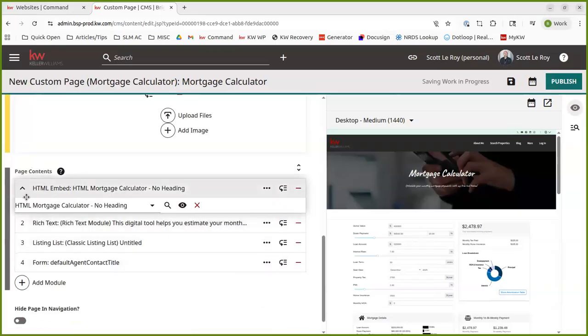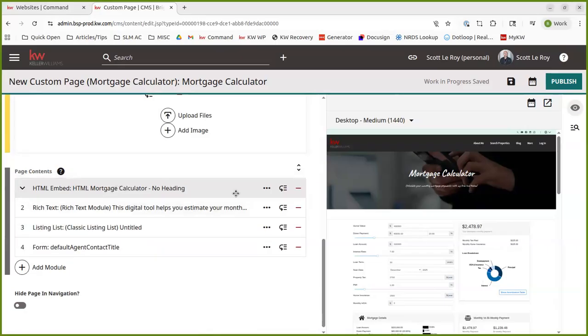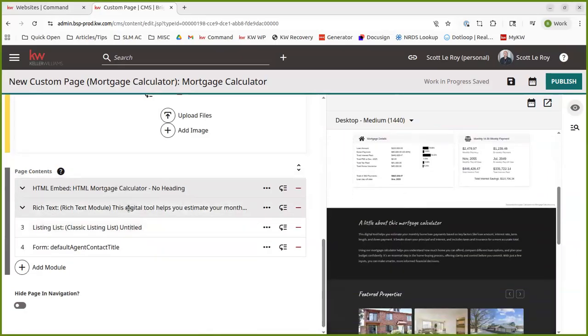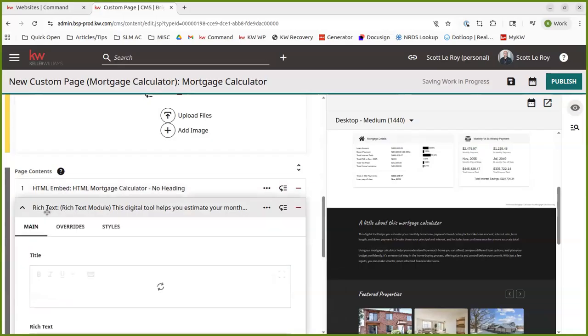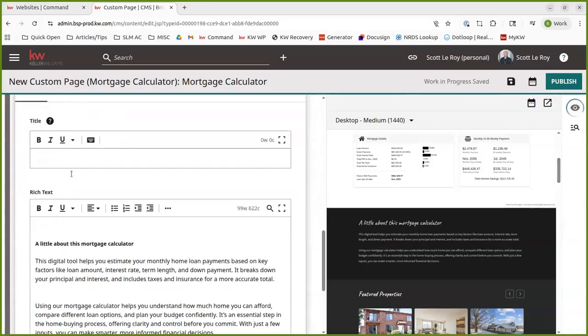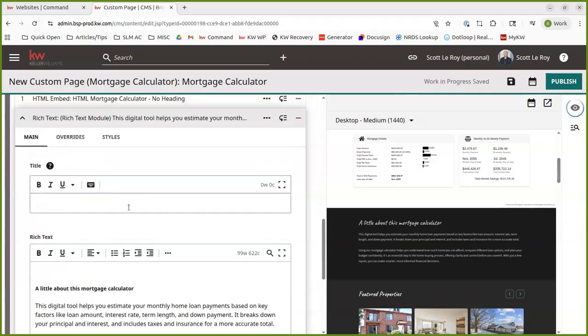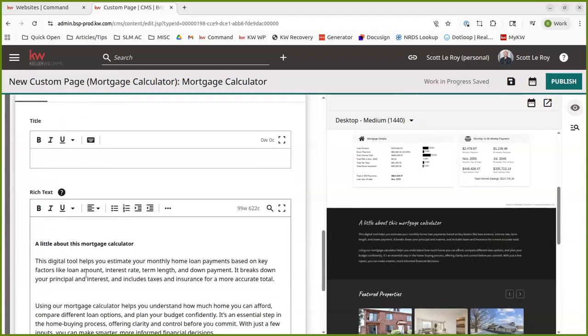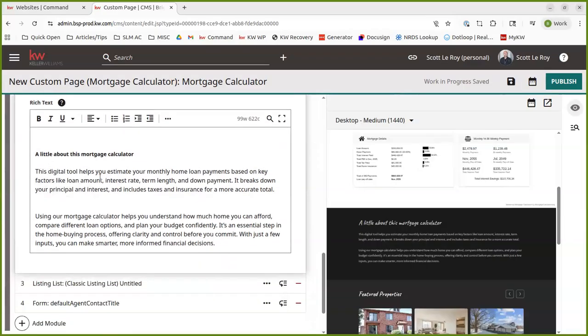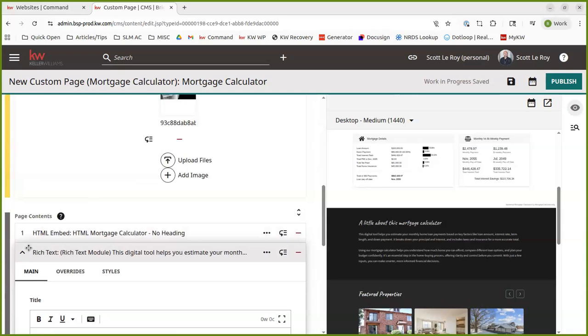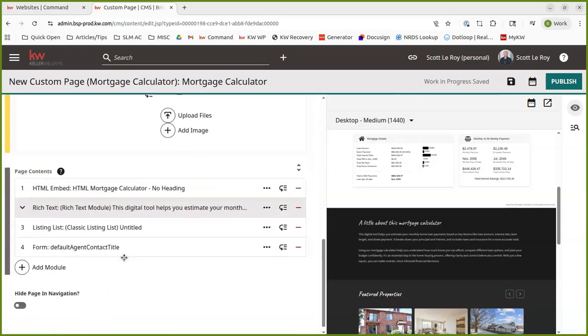So this first one is the HTML embed, which is the mortgage calculator with no heading. You can't really make any changes to this mortgage calculator part. You could remove the module, but that is going to be an important part of your mortgage calculator. So you don't really want to remove that. You want to leave that exactly as it is. If you scroll down a little bit though to this rich text module, you can go in and add a title here. You can change this text right here. So you can adjust this, make it more personal, make it something that you like the text on better. Again, you can leave it exactly as is.